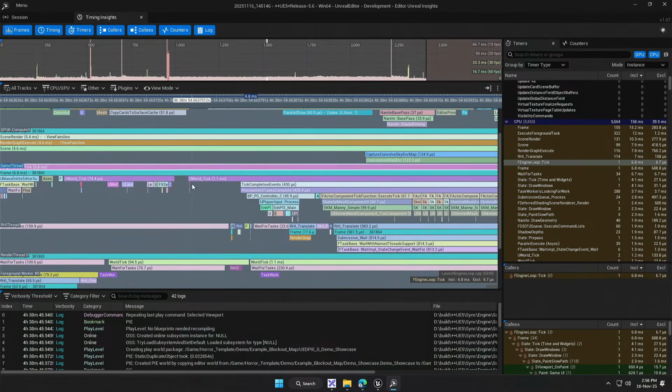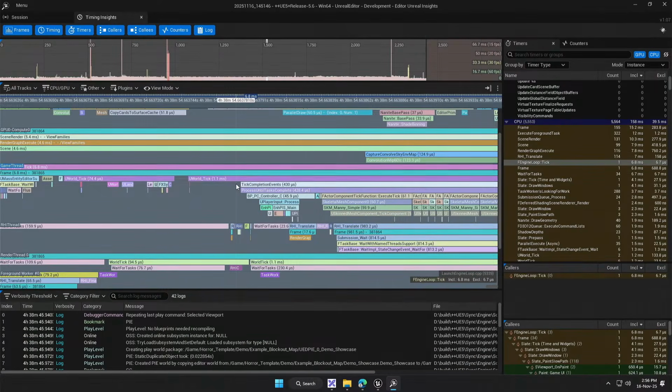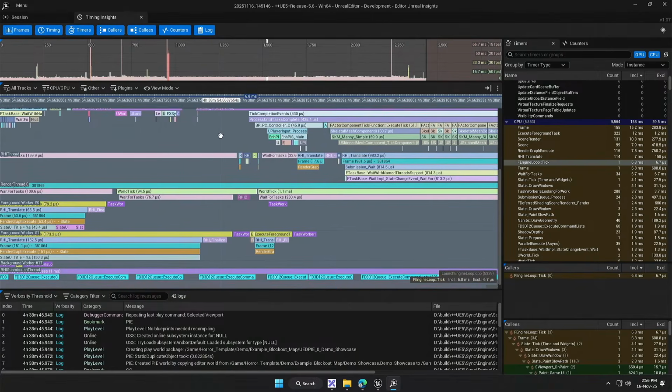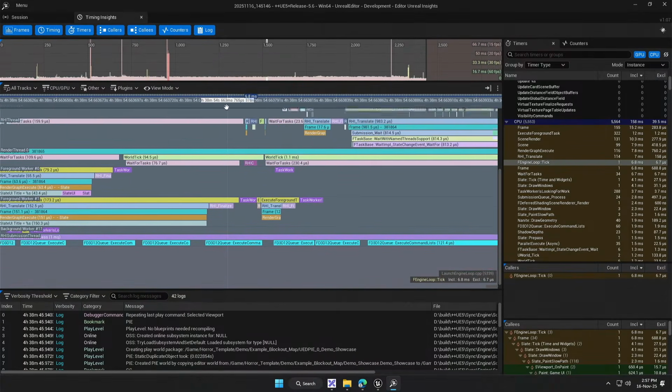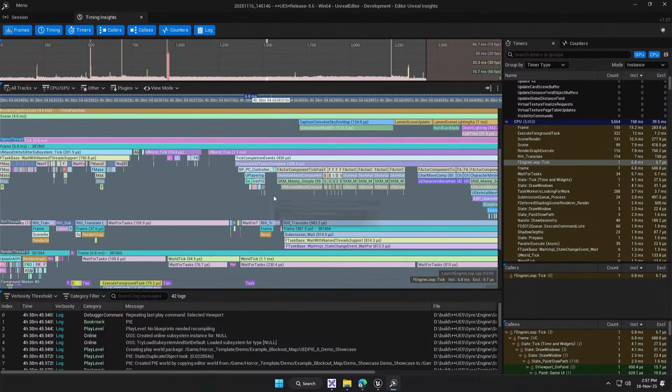If you see these big gaps, it might be that Unreal Insights did not catch something, or that maybe there is some work being done in the background. Usually there are ways to profile, but for this live stream, I didn't want to go too much into Unreal Insights.